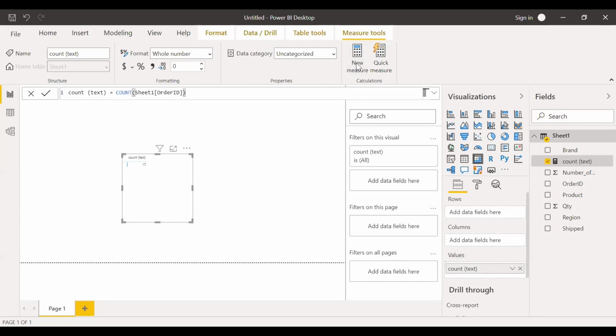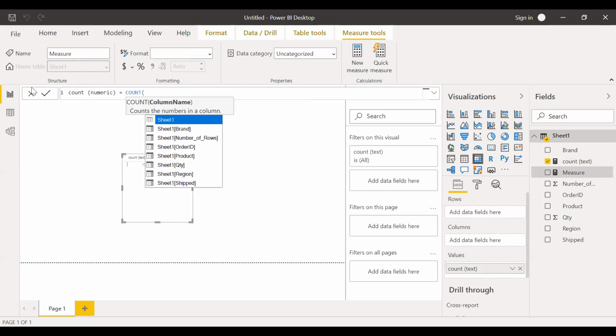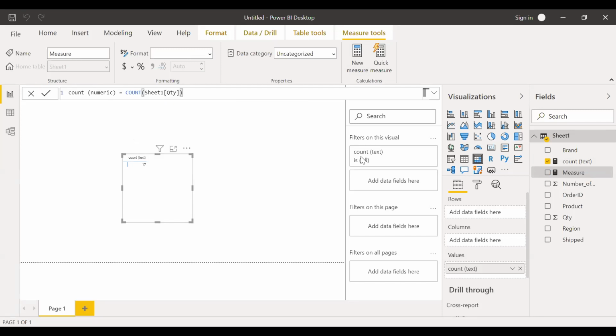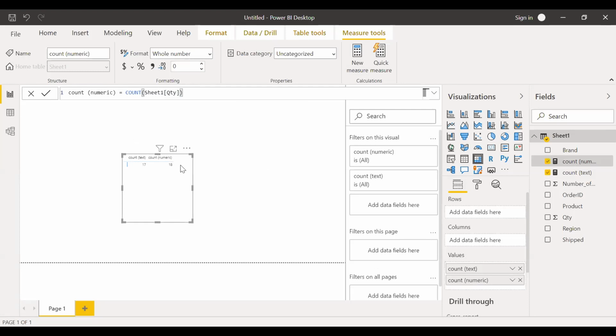And now let me try with numeric. Let's see what we get now. The numeric field is Quantity, and enter. 18, that's correct. I had one missing value out of 19, so I'm getting 18. Now let me try with COUNTA.